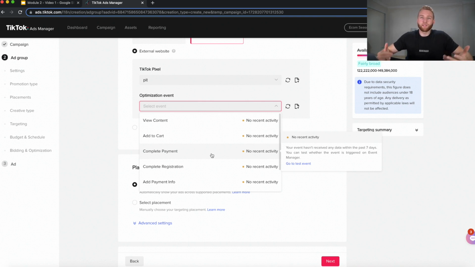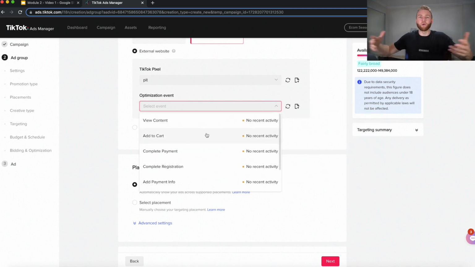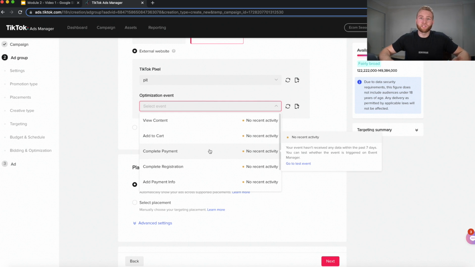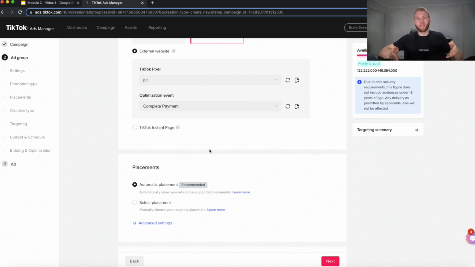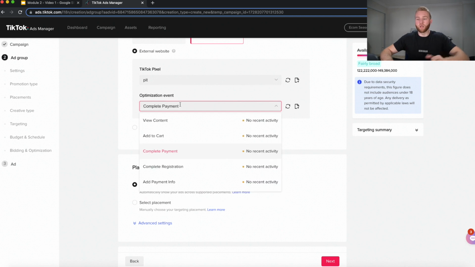Now, keep in mind, it's not really gonna make a difference between any of these when you're starting because you have no data anyways. So because of that, we would rather go for complete payment, because then as soon as you start getting some sales coming in, it's gonna start pointing towards that. I just feel like it helps you a little bit more, and all the money I've spent backs up that claim. So we're gonna start with complete payment. Just as a side note, we'll get into this later.